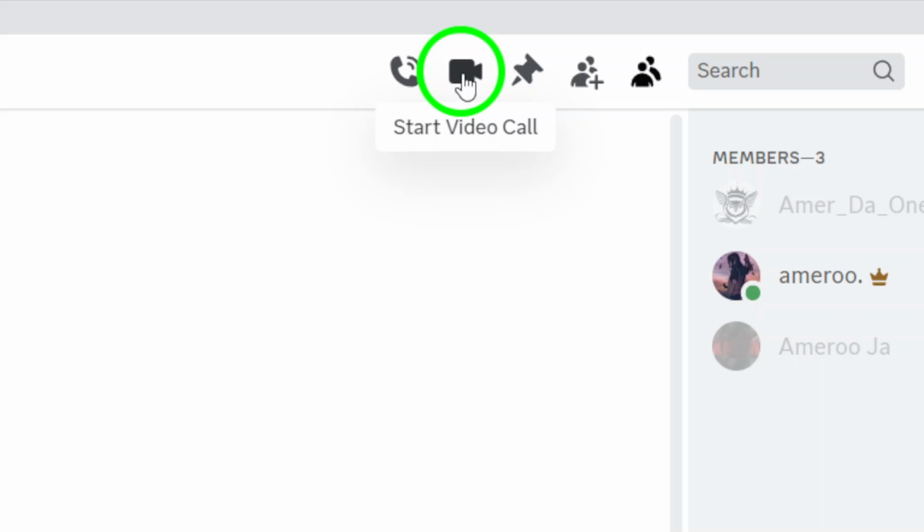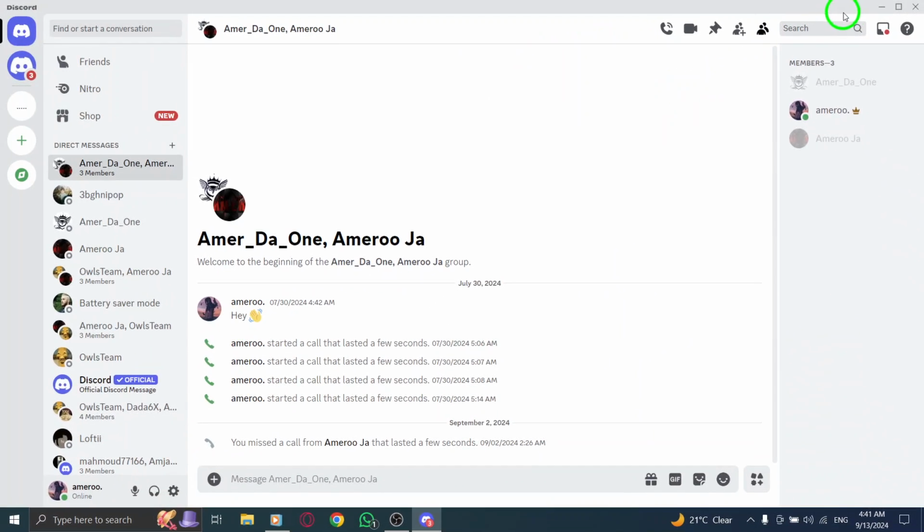Remember, if you're using a webcam, make sure it's connected properly. Also, check your microphone settings to ensure everyone can hear you. And that's it. You're now ready to enjoy face-to-face conversations on Discord.